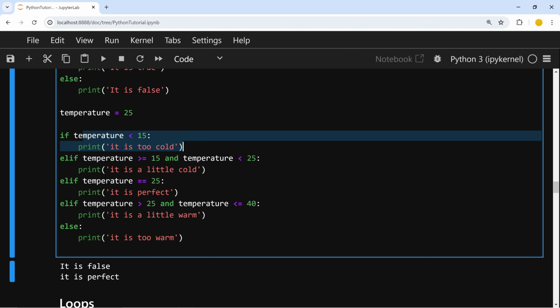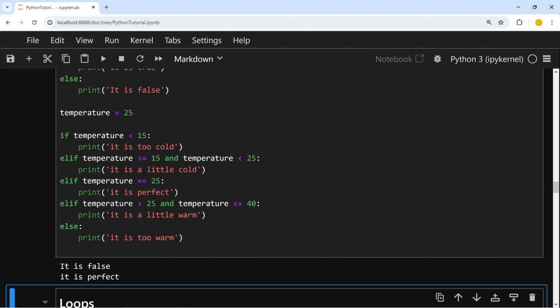This will return false. This will return false, but this will turn true. It's going to get into this one and it's not going to continue. It's not just going to print this and continue again.